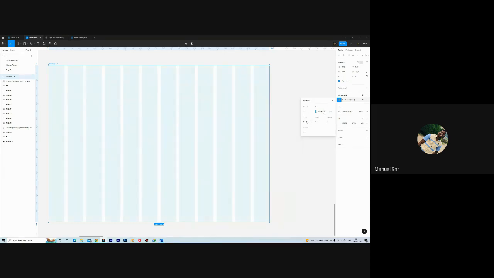Then leave the type at stretch, because we want it to stretch from left to right. Margin, I said, is the distance between the column and the frame boundaries. Right now there is no margin. That's why you can see that the column is starting right from the frame margin.